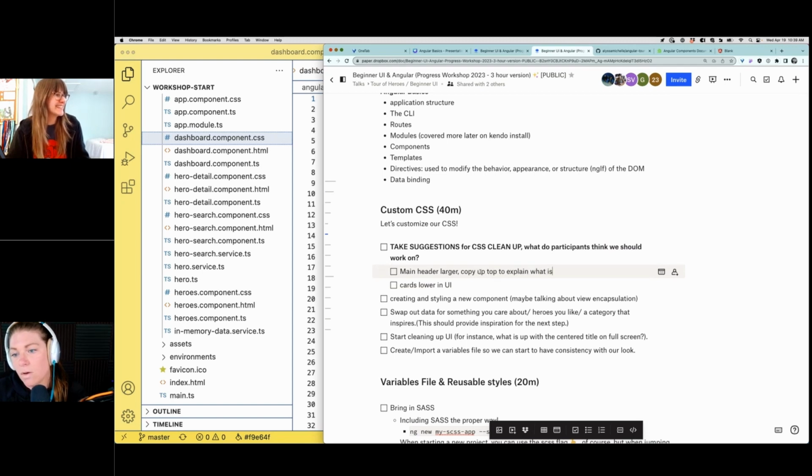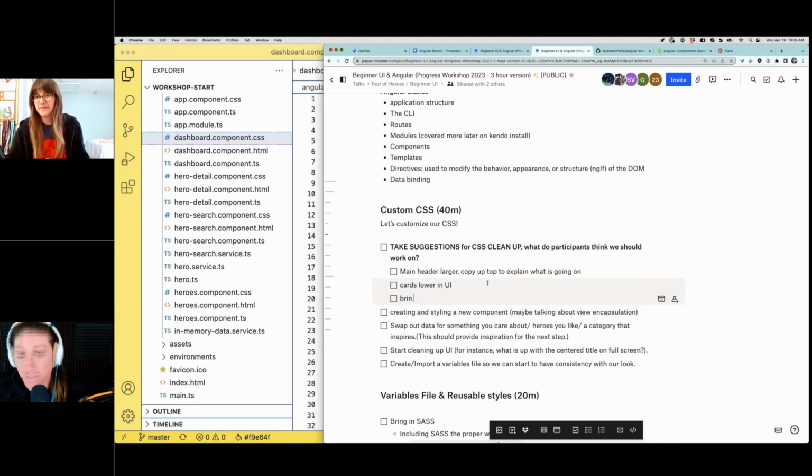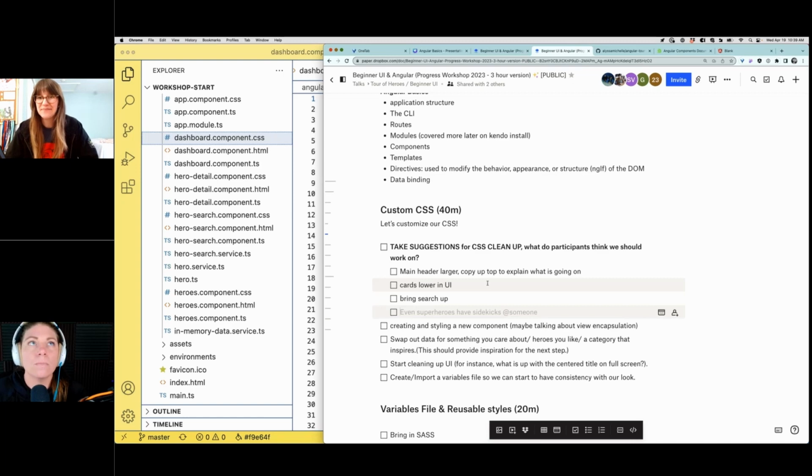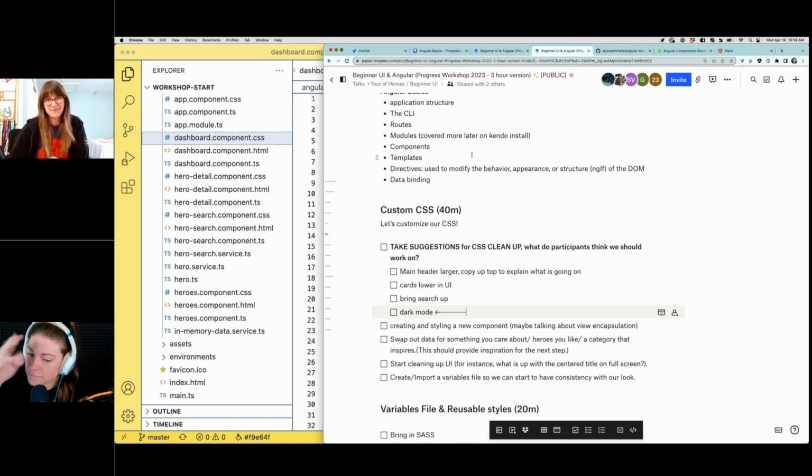What is going on. We also had people say bring search up. Bring search up. What was the other thing you said? Dark mode. I love it. I love that dark mode was mentioned because we're going to be doing some variable stuff in a minute, and then it'll be perfect. Was that all? Did we get all that?